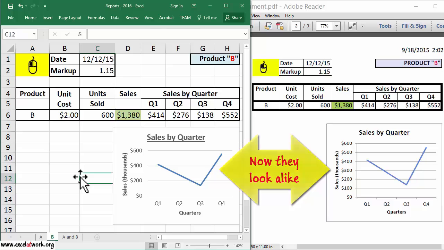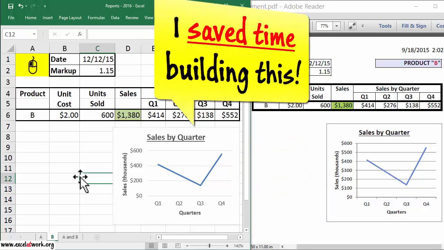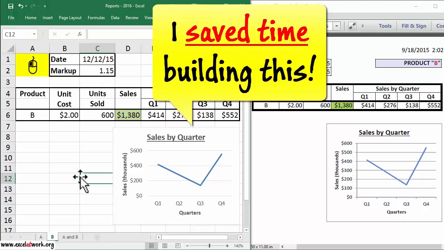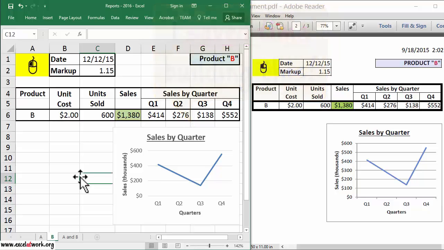As you have seen, by copying a template, I saved time because I avoided applying formats all over again. Watch the video that follows to see how I create the summary report.